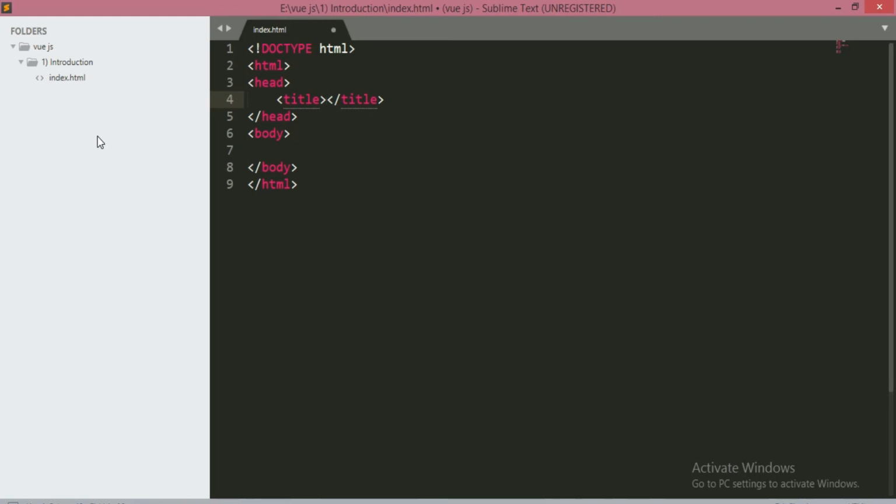Now let's give a title. Let's say Vue.js introduction, and let's simply give a h2 tag which says welcome to the Vue.js. Okay, so this is our basic HTML file, and let's include Vue.js here. So how we can do that?